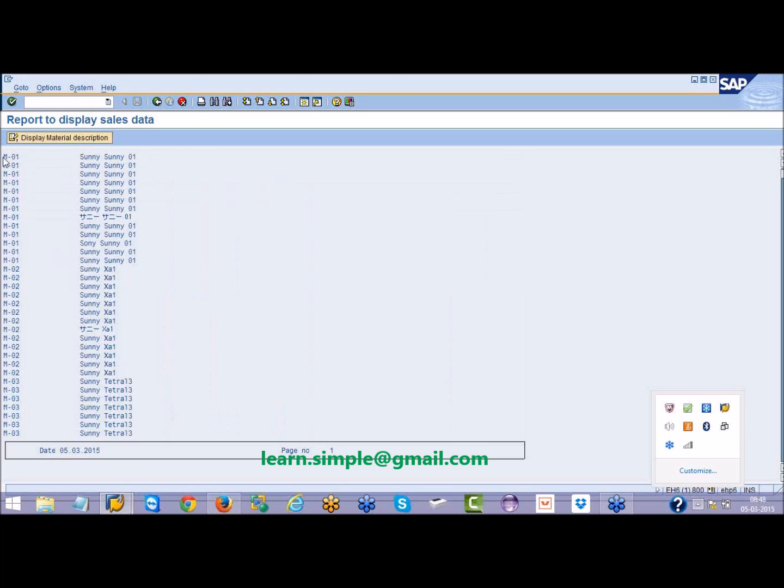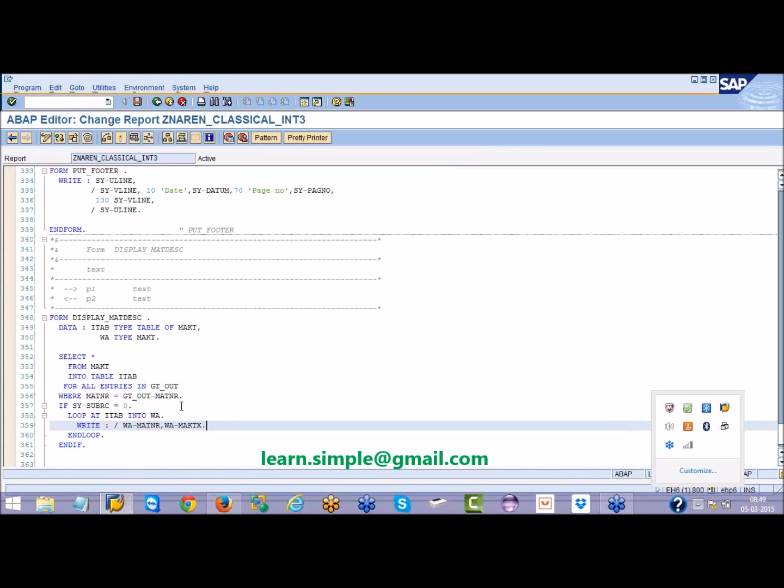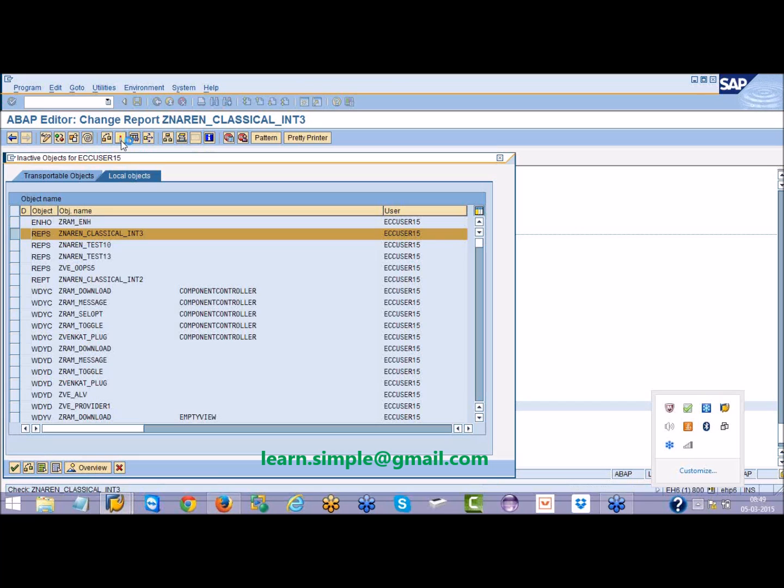So for M-01 there are various languages for the same material. The description is maintained in various languages, maybe in English, maybe in Japanese, maybe in Chinese, German. If you want a specific language, in the select query you also add a SPRAS condition, that means language condition. You say and SPRAS equal to SY-LANGU.